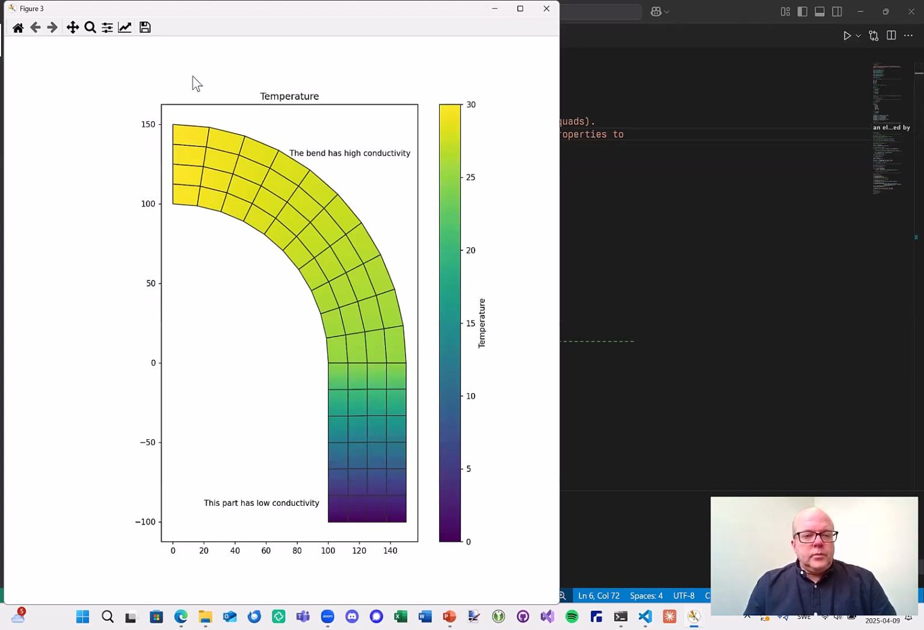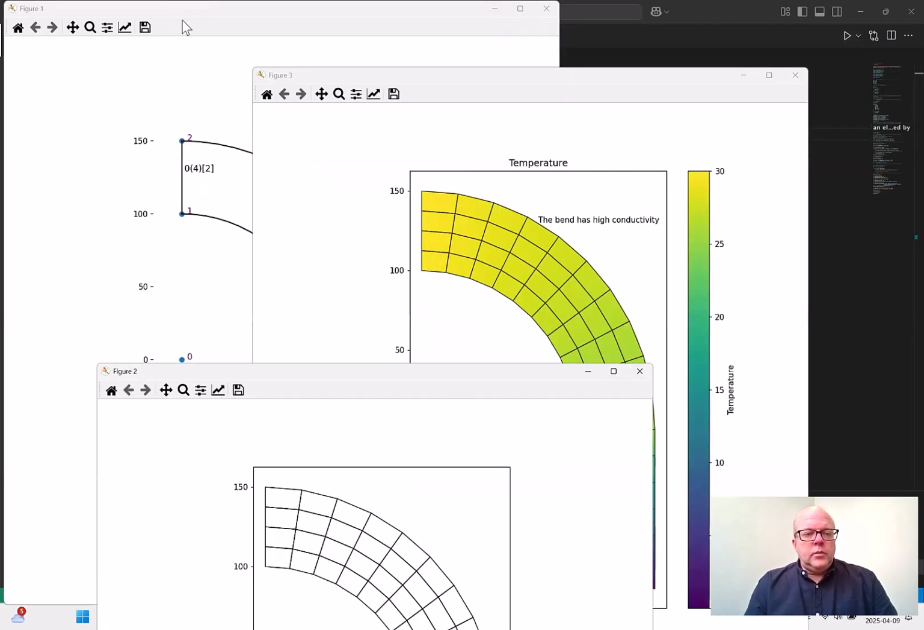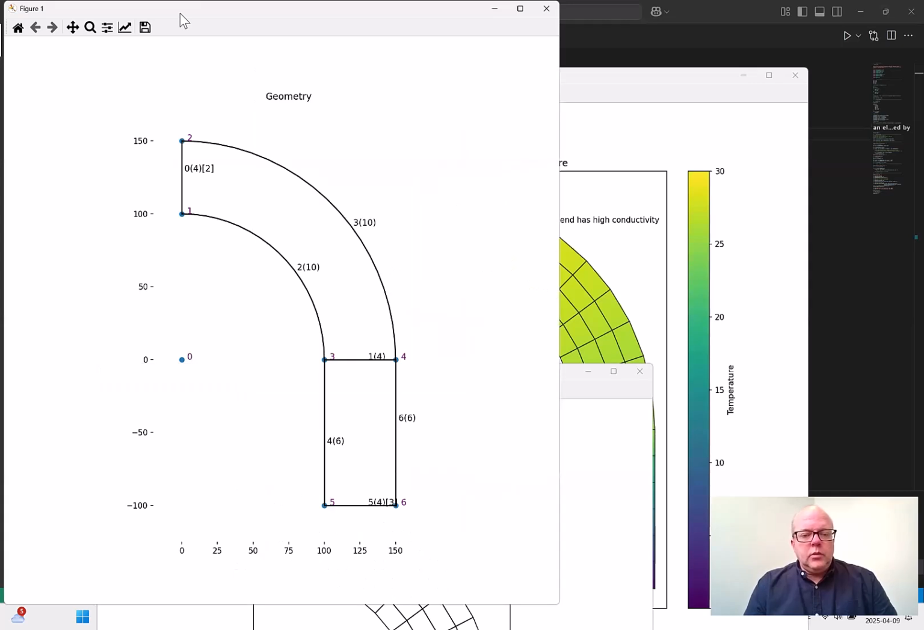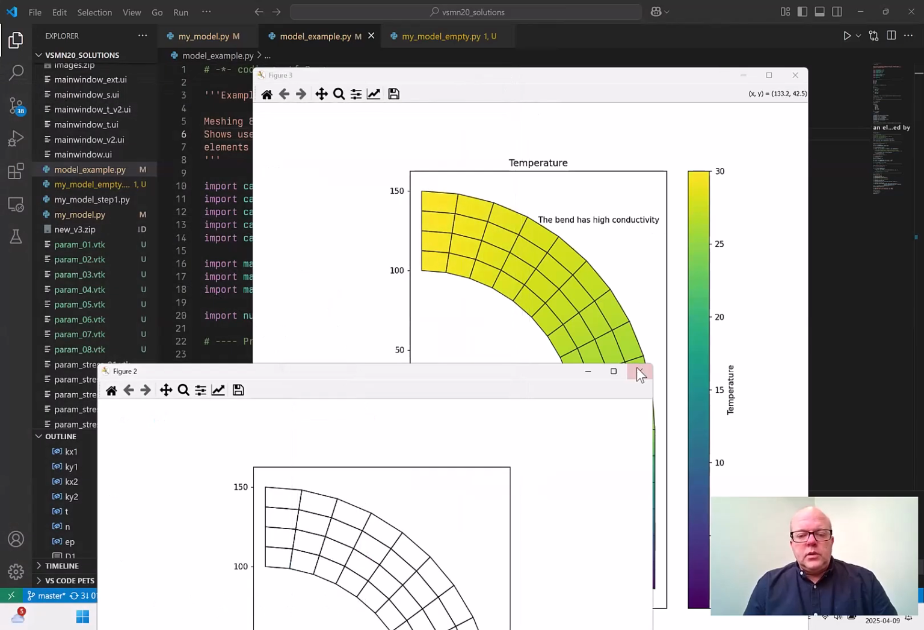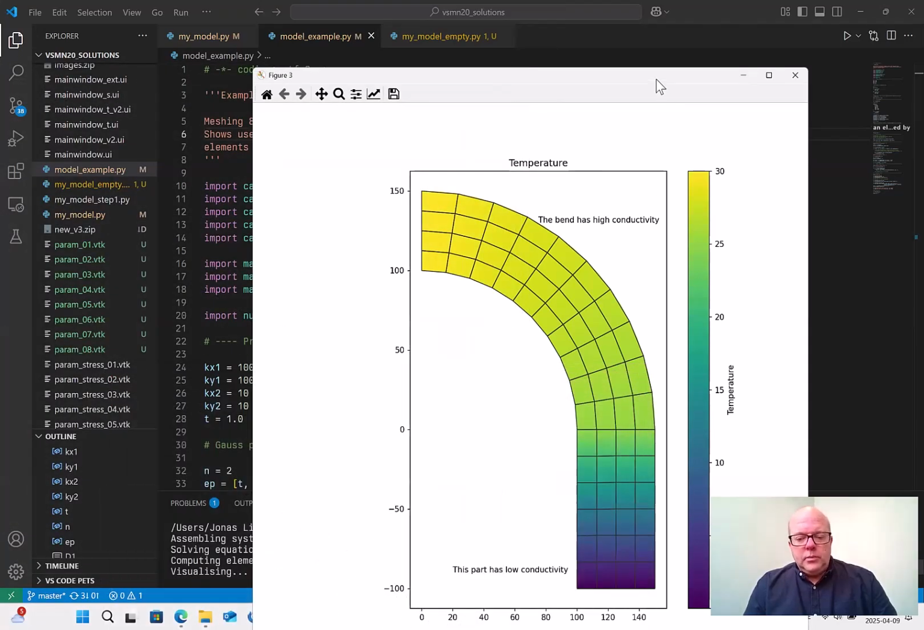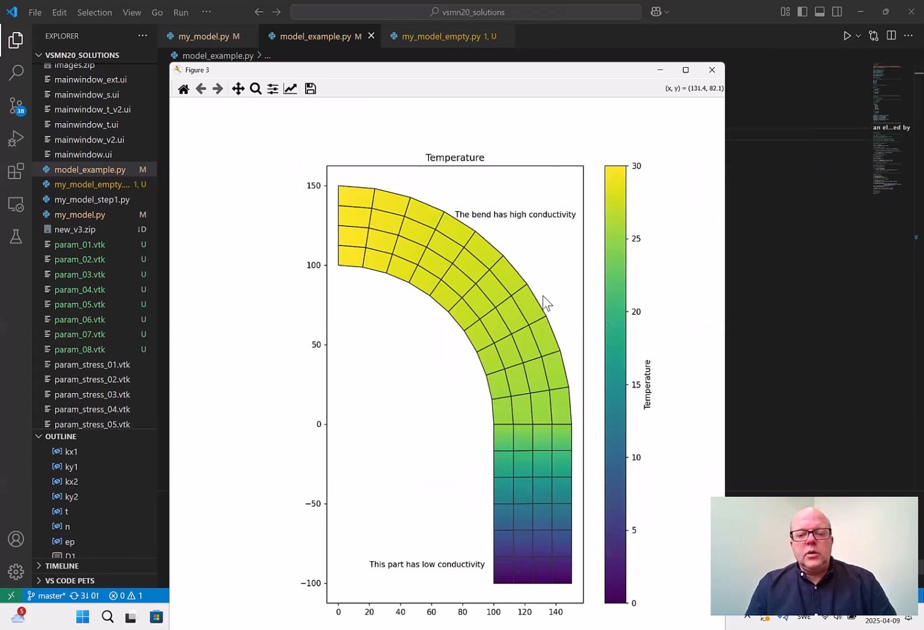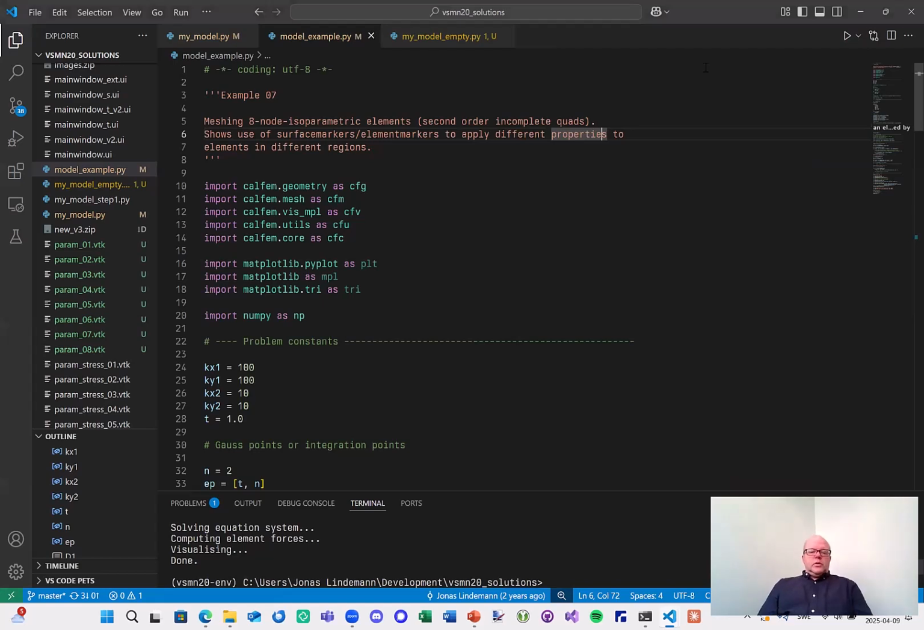So it's a temperature problem. Kind of a pipe piece here. It's a curved structure like this, and it has two different areas of conductivity. So it's high conductivity here and low conductivity here. And we are going to do a parametric model of this.